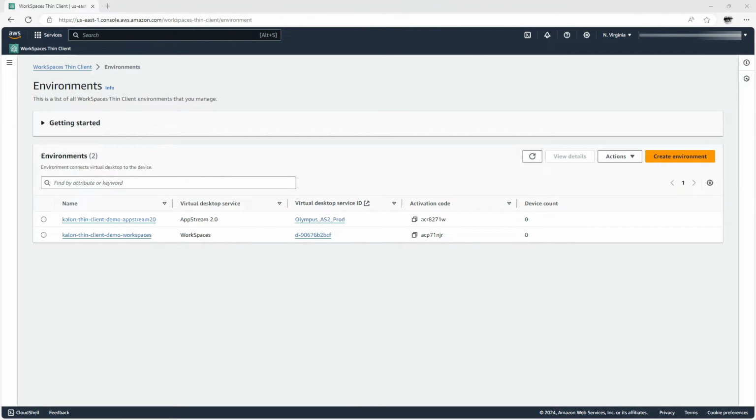Quickly returning to the AWS console, I can select the refresh button and I can see that the device count for my WorkSpaces environment has changed to 1. Let's take a look at what the device pane looks like in the console. So I'm going to open the navigation pane on the left and I'm going to select Devices.